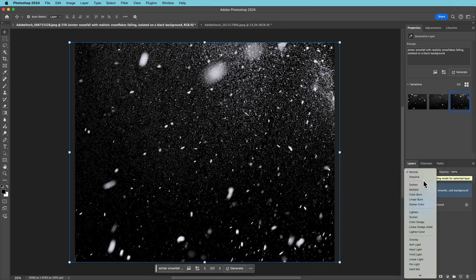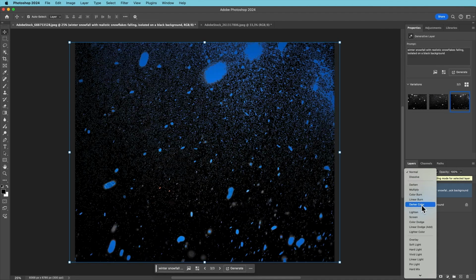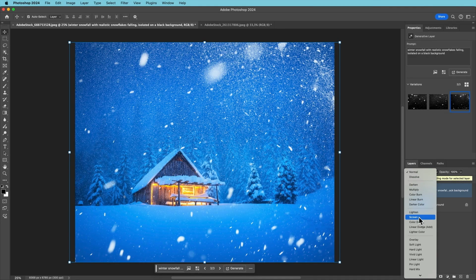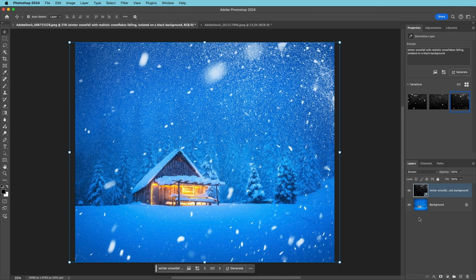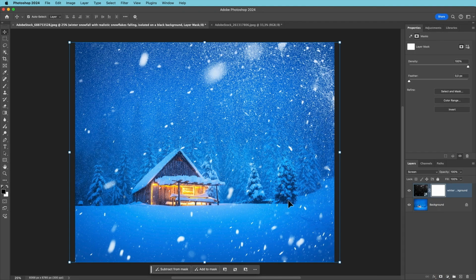Blend modes offer different ways for a layer to blend or interact with the layers below it. Let's choose the Screen Blend mode to make all the blacks transparent and all the whites 100% visible. If you see snowflakes that you'd like to hide, you can create a layer mask and then paint over the snowflakes with a black brush.